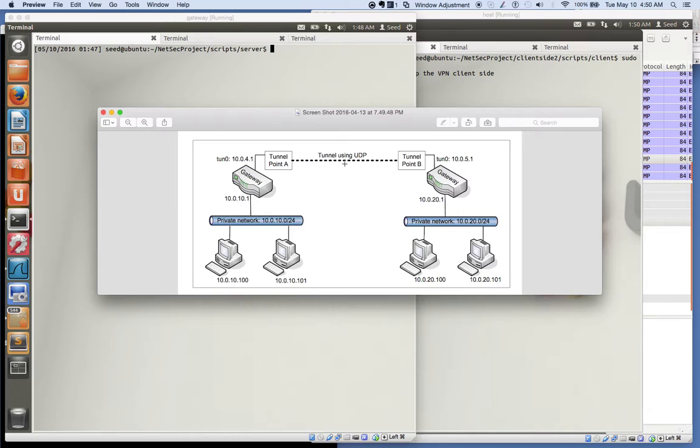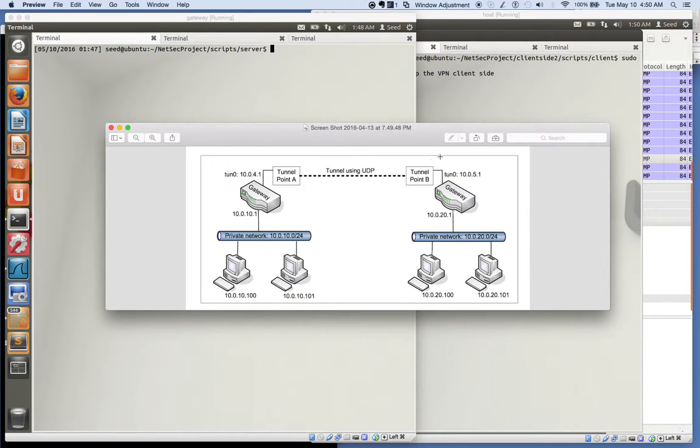So what we're going to do is set up a tunnel between the two gateways. We'll call this tunnel point A, and this will be tunnel point B. We have two virtual machines representing the gateways. Here on the left is gateway, which will be this one, and then this virtual machine is named host, and it'll be tunnel point B.